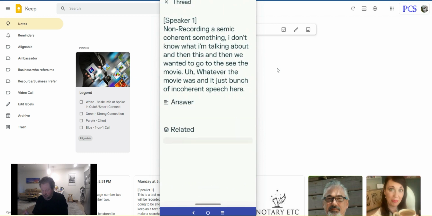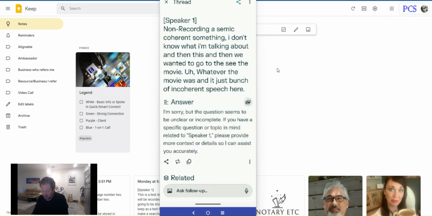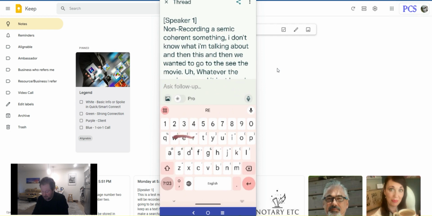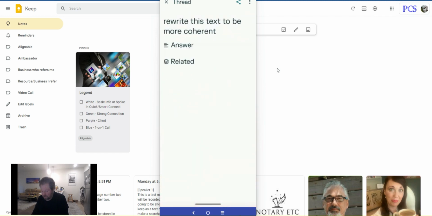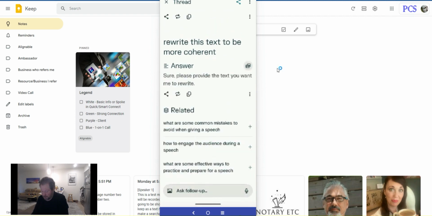And so over here you can see that it shows the message, it says, I'm sorry, I don't understand this thing. What you can do is you can then say, rewrite this text to be more coherent, or whatever you want to say. Now it says it doesn't know what the text is.